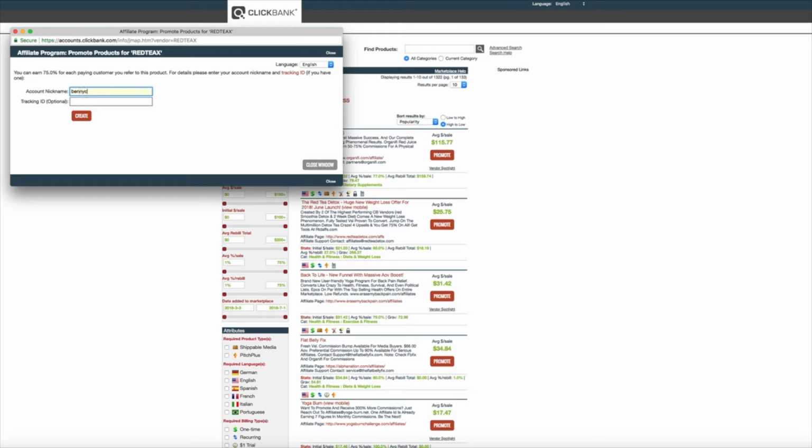This is totally optional, but this helps you track your links, and it lets you know which links and campaigns are working and which ones are profitable. And I'm just going to give this a generic nickname and campaign name, and there we go. But before we create this link, I want to show you something.